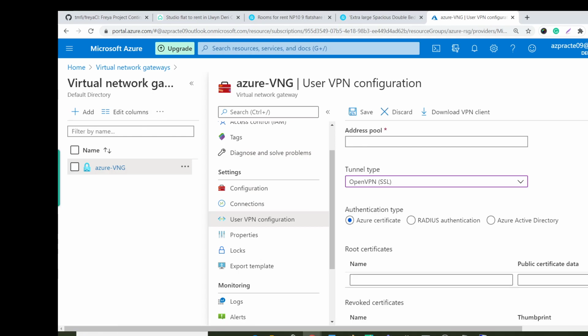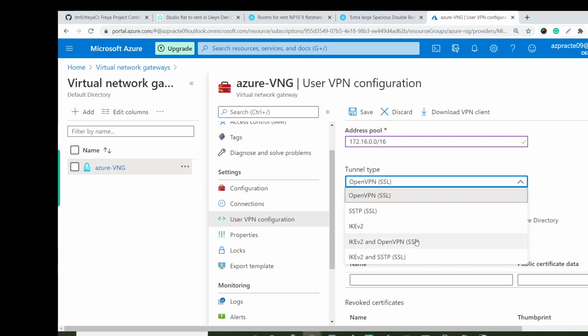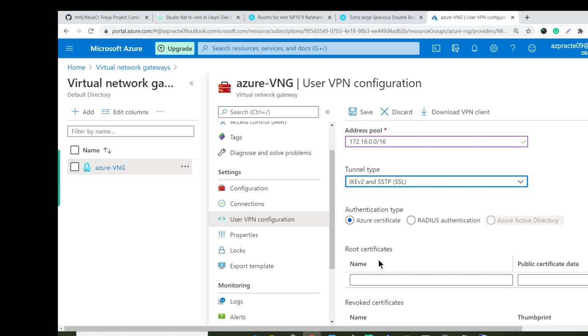So now we need to give it some sort of address. If other machines want to get access, we need to have some sort of IP address for that. We can give it an IP address. We can say 172.16.0.0/16. The tunnel type we have to use for this one is IKEv2 and SSTP SSL.